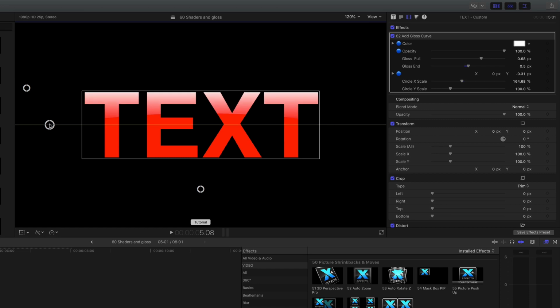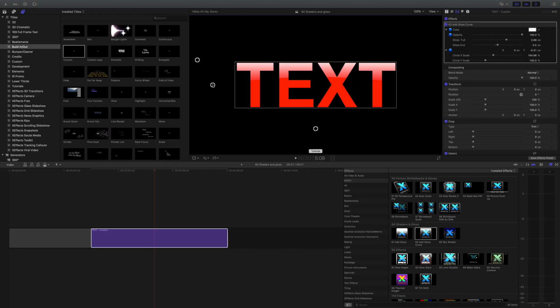But this is great for logos. So, it gives it a lot of gloss and makes it look a lot better. If I turn it off, the difference is quite amazing. And that's just with one click from the plugin.